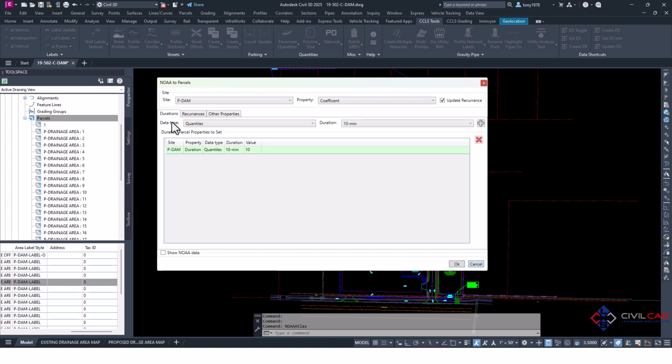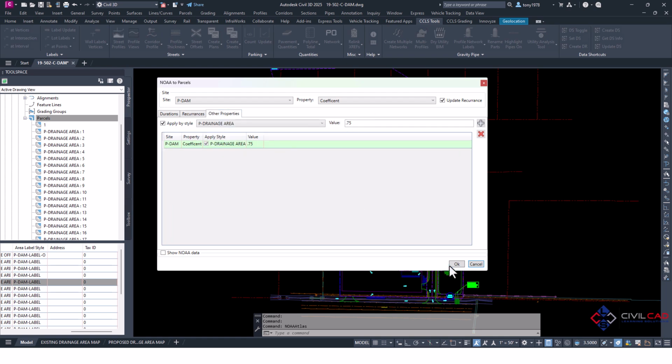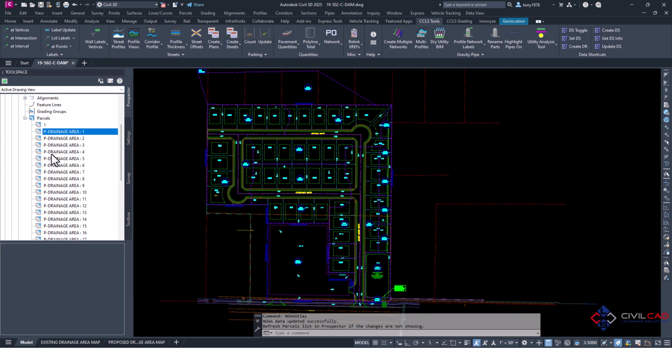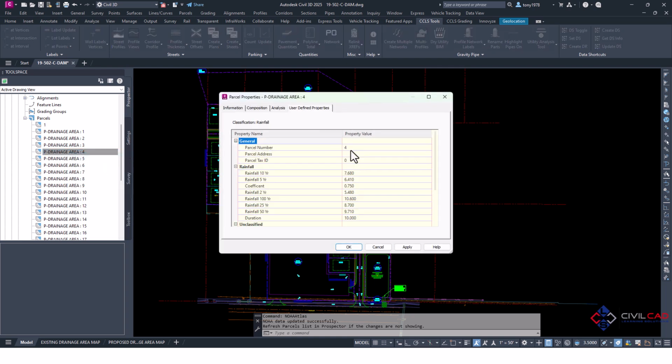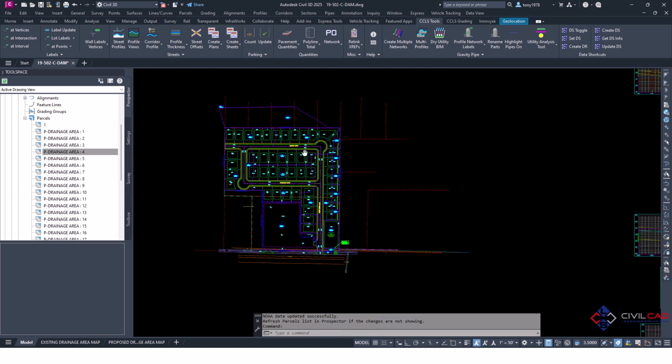So we have our duration, which is our 10-minute concentration, our recurrence, which is our rainfall events, and then our coefficient. I'll click OK. If I go to any of my drainage properties, you'll see all the rainfall intensities that have been included in here. Okay, and I'll click OK. So now we can create a dynamic drainage table that is tied to our drainage patterns.